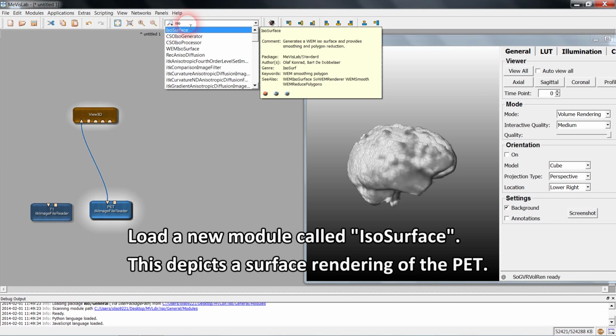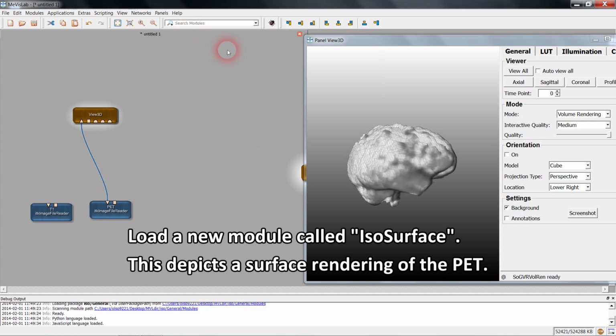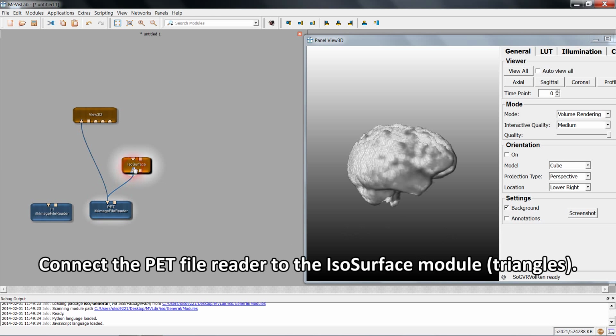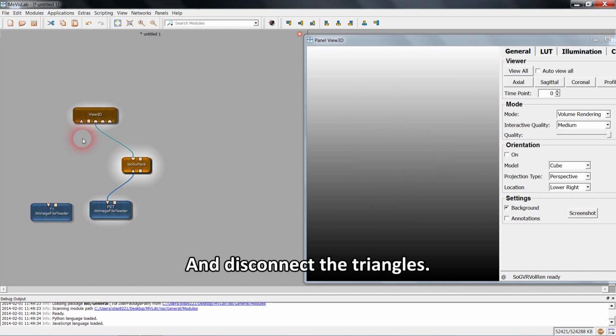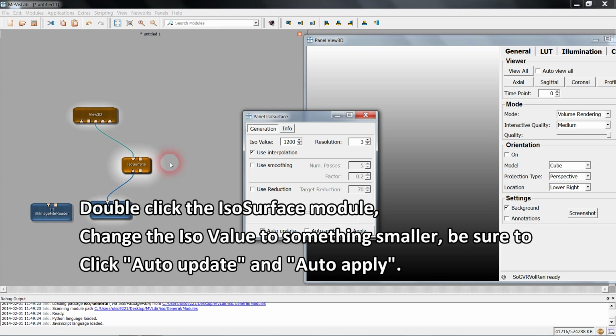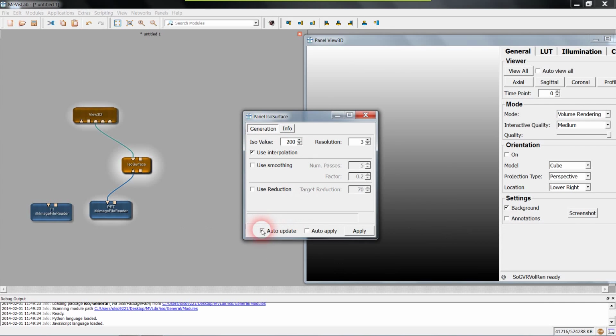Load a new module called isosurface to depict a surface rendering of the PET scan. Connect the PET file reader to the isosurface module with the triangles, and then the half circles of the isosurface module and 3D module, and disconnect the triangles. We'll click on the isosurface module and change the ISO value to something smaller. Be sure to click Auto Update and Auto Apply.